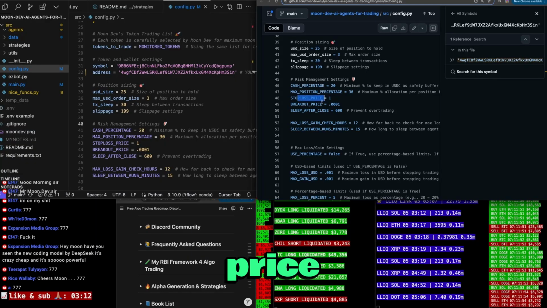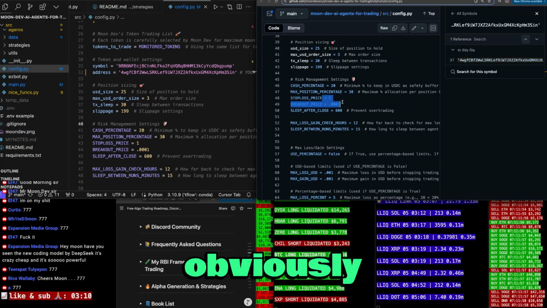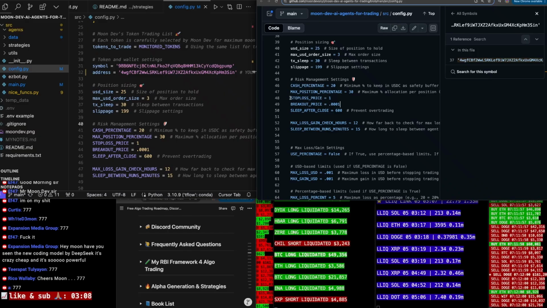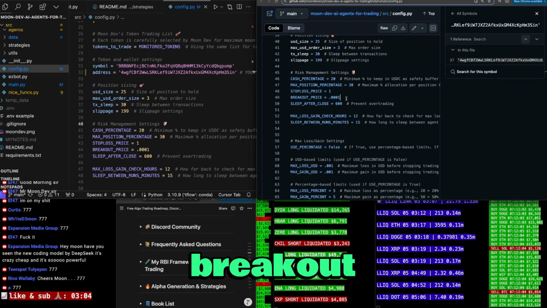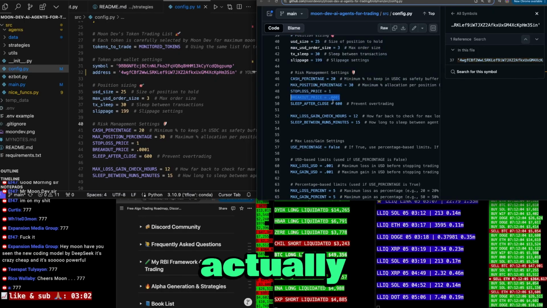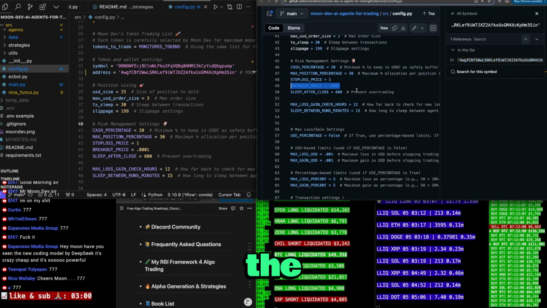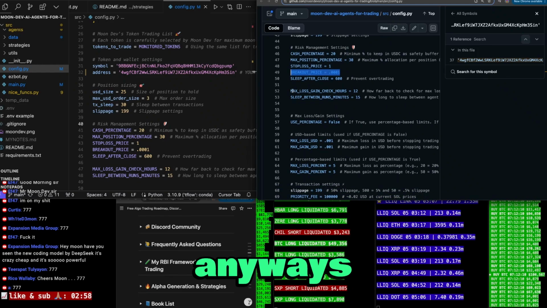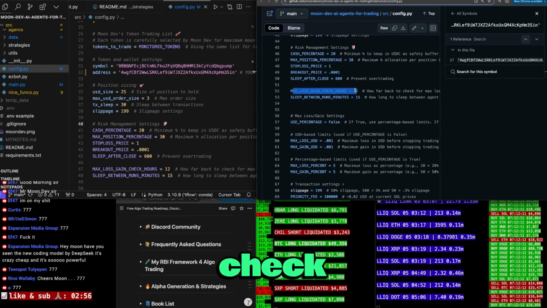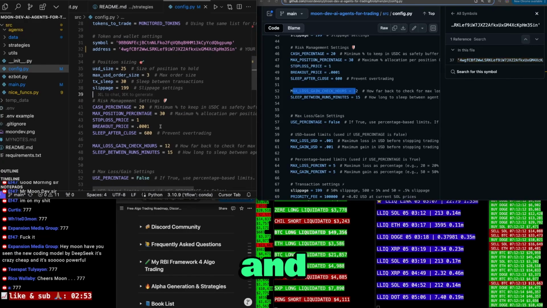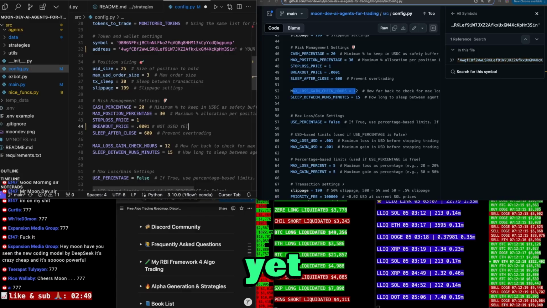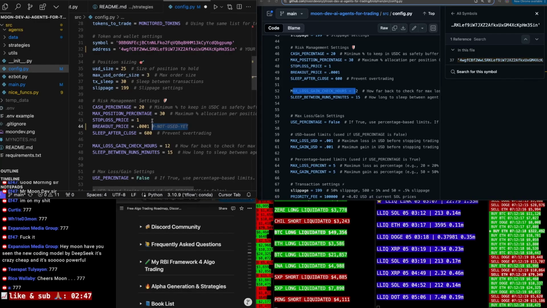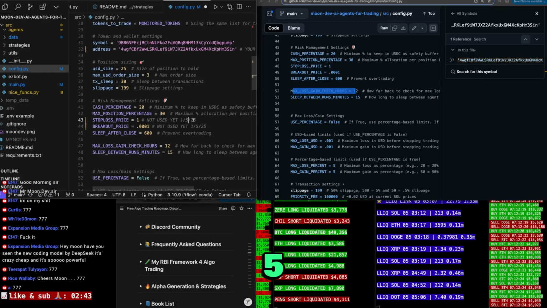Stop loss price, breakout price. These are obviously set for testing here as 0.001 is crazy, but this breakout price will be used later. Actually, I don't even use it yet. It's using the easy.py. Anyways, max loss gain check hours. Let's go ahead and say not used yet. Not used yet. And I'll put a date here. 1/5.